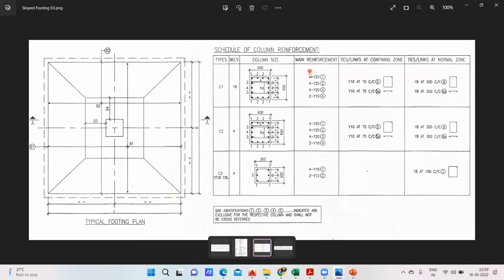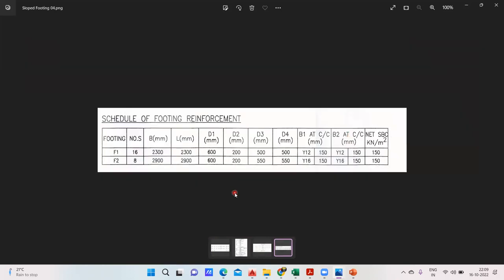Forget about all these things. This comes under the bar bending schedule. You don't have to look into the steel reinforcement now. Next, the schedule of footing reinforcement is given. Only two footings are there, F1 and F2. How many numbers? 16 numbers of F1 and 8 numbers of F2. And all these are the breadth, the length, D1, D2, D3, and so on.